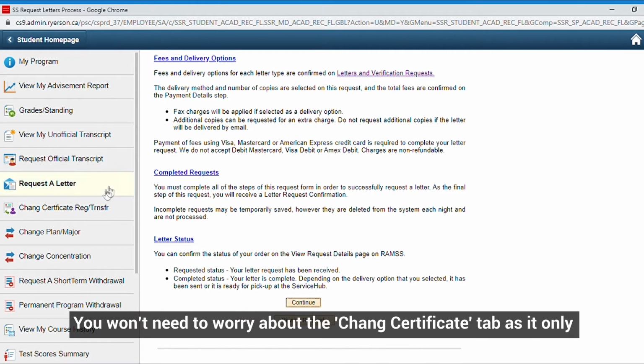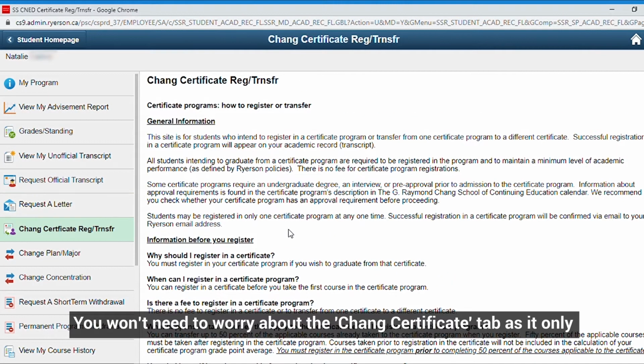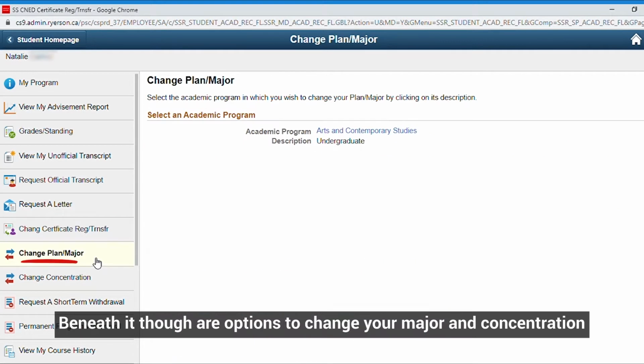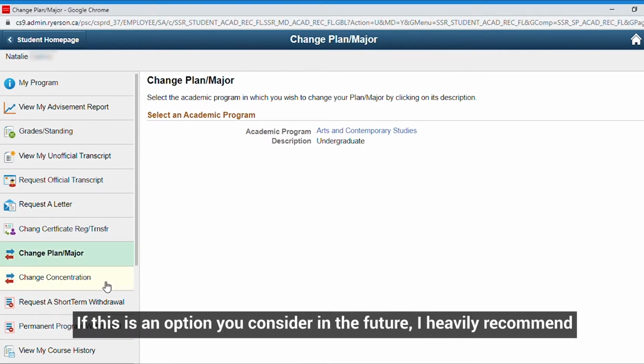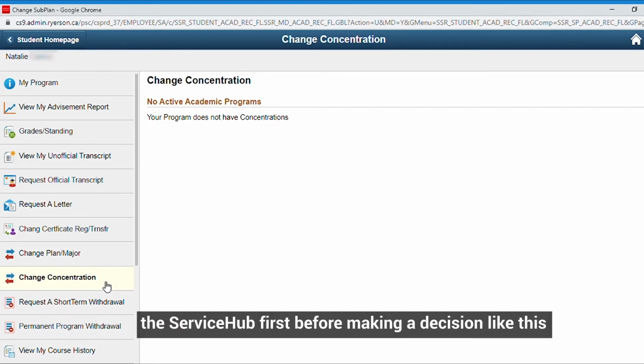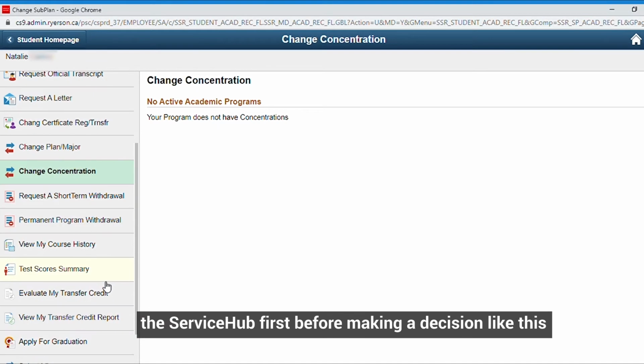You won't need to worry about the Chang Certificate tab, as it only concerns Chang students. Beneath it, though, are options to change your major and concentration. If this is an option you consider in the future, I heavily recommend talking to your program administrator or career counselor through the Service Hub first before making a decision like this.